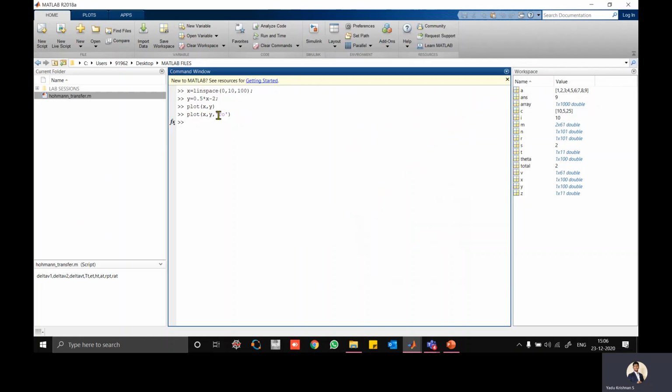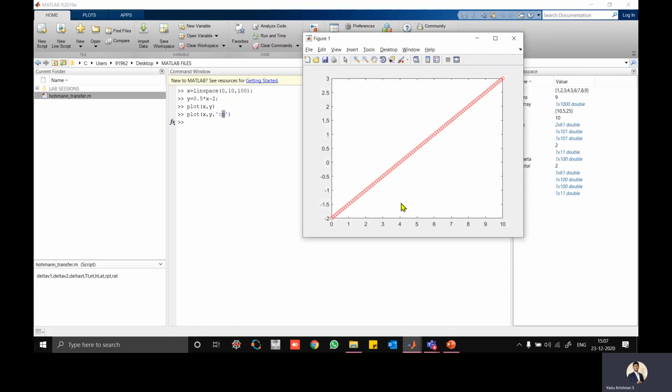So here, the R indicates the red color. The default color is blue. Here R is red color, and O is nothing but a symbol. If you look at that figure, you can easily understand. I'll just zoom it and show you. See here, this is the ring with the red color.